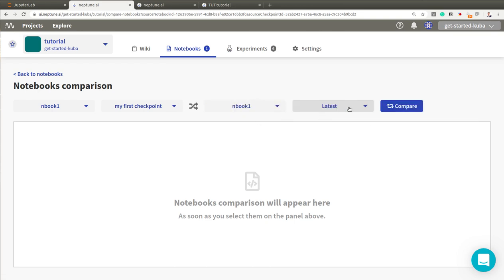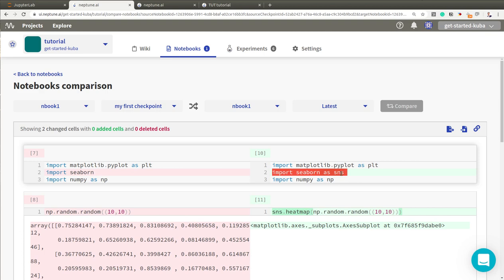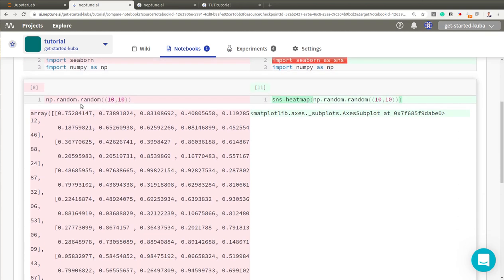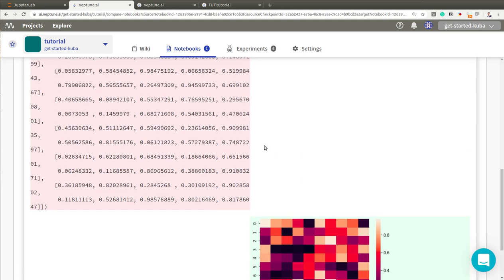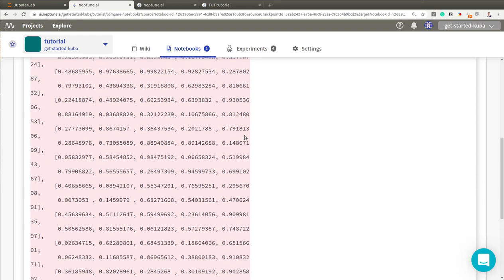So we can compare my first checkpoint with the latest, and if we click compare, we're going to see that we've changed something in the imports. We imported it as sns now. Before, we had this output as random, just output from a NumPy array, and now we have a heatmap plotted here. So we see a difference between those two things.